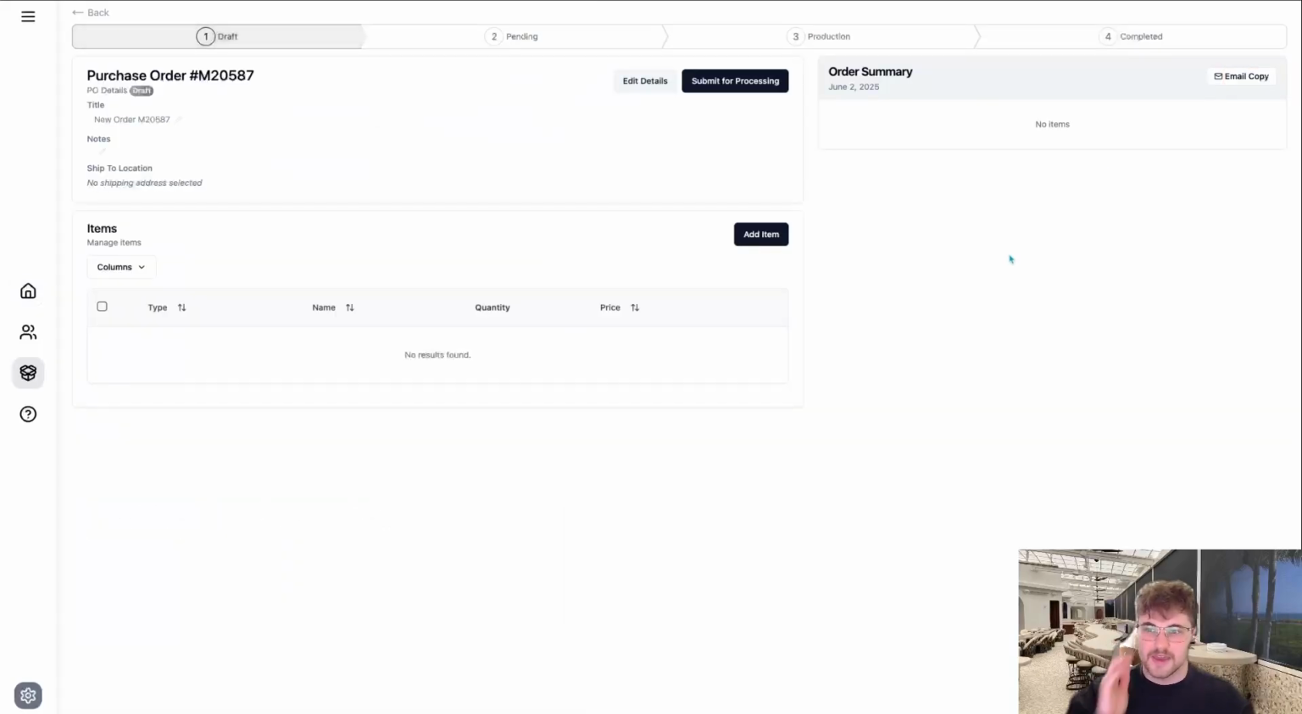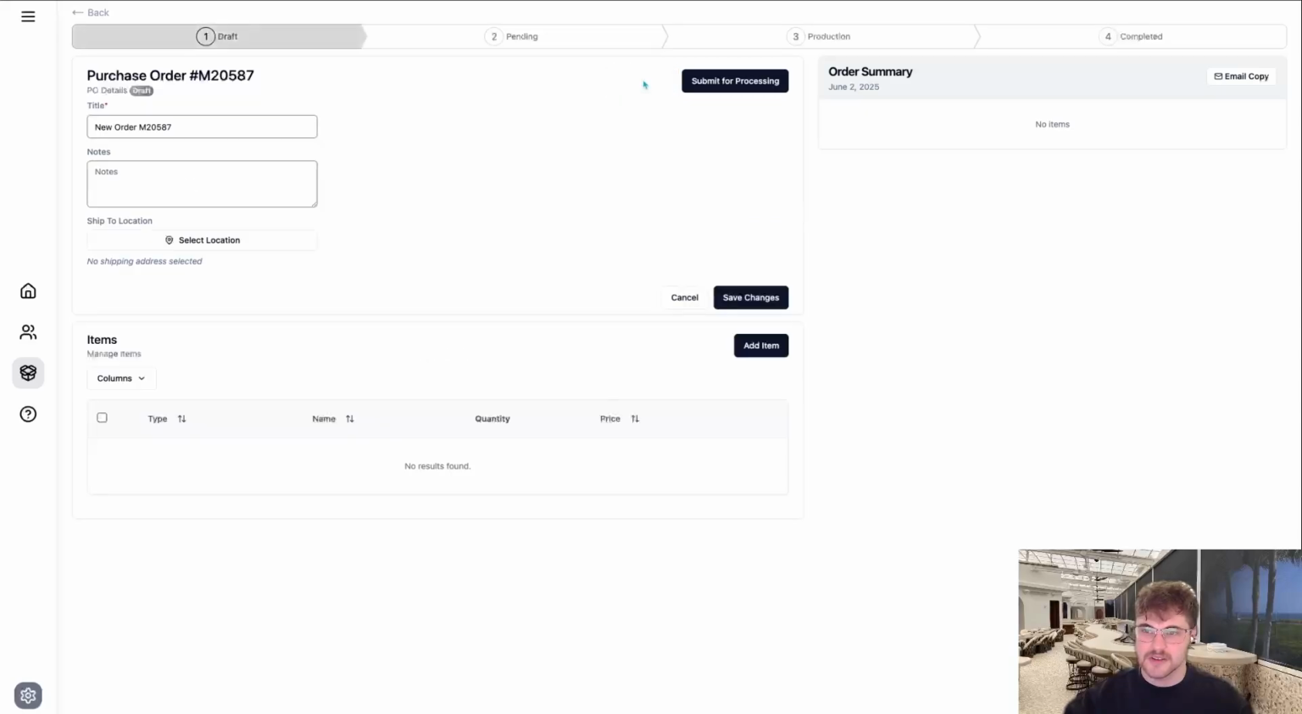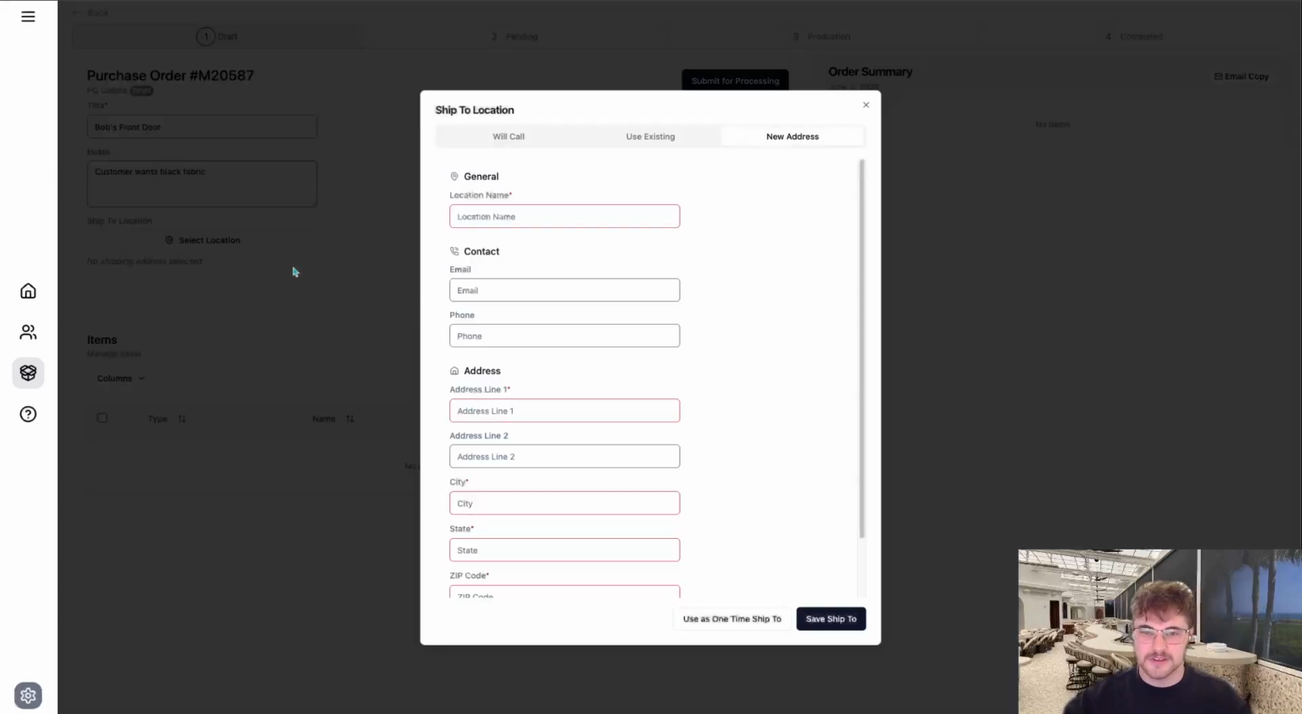This is going to create a fresh, empty order for us, where we see that there's no items here. We're going to start out by editing our details. So in my example, I'm going to have Bob as my customer. So I'm going to go ahead and say Bob's front door. And under here, I know Bob wants to have a black fabric, so I'm going to mention that. Customer wants black fabric. And then lastly, I'm going to select a ship to location for this order. So I'm going to go ahead and click that.